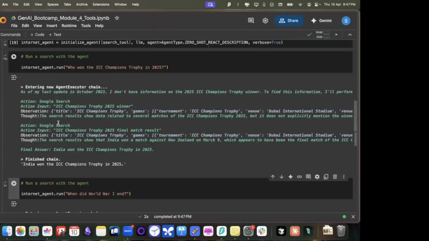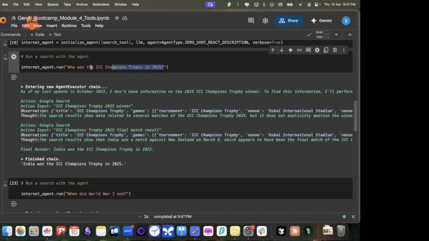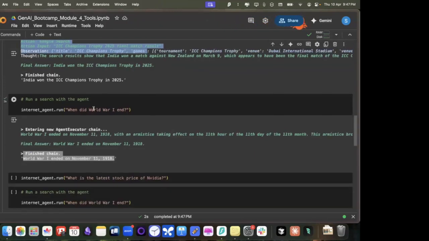They are not some rule-based systems where you tell them to do something and they directly do it. So here, since you have asked it for the Champions Trophy winner in 2025, it's actually searching and telling that, okay, my knowledge is only till October 2023, so let me search the internet and give the answer. So it's actually searching the internet. When I asked a question about World War One, it actually happened in the 1900s, so that is certainly in its training data.